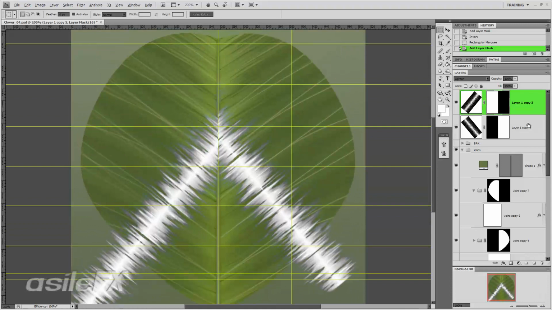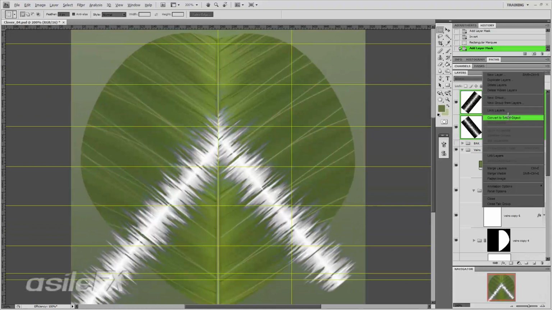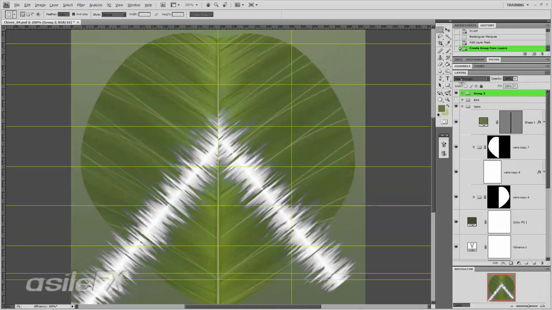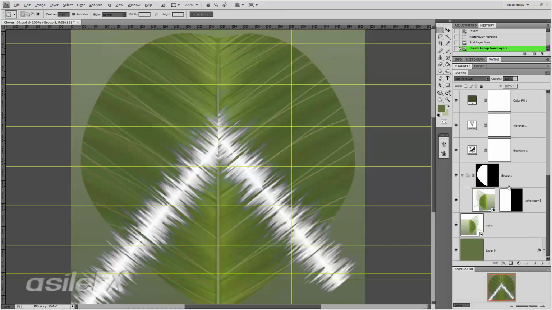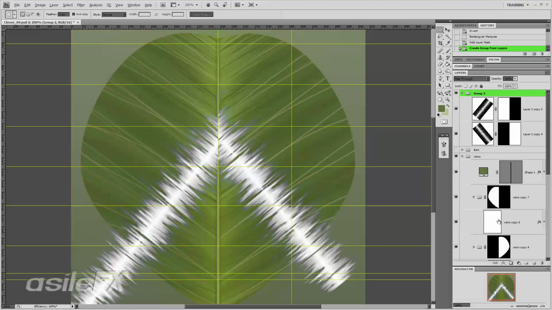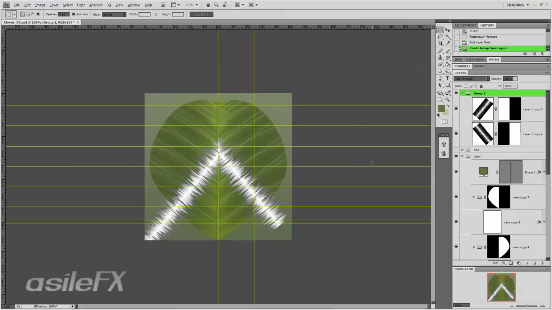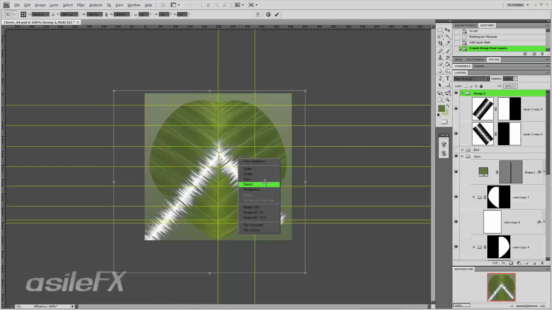And then we'll go ahead and group those. And we're not going to worry about cutting off the edges just yet. I can free transform the entire group. I could do perspective.